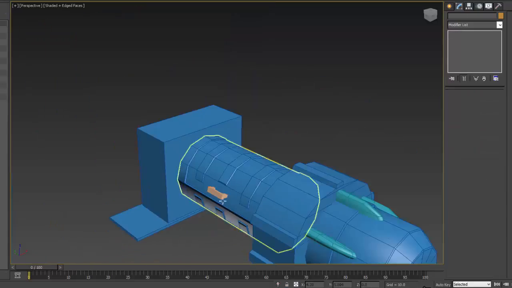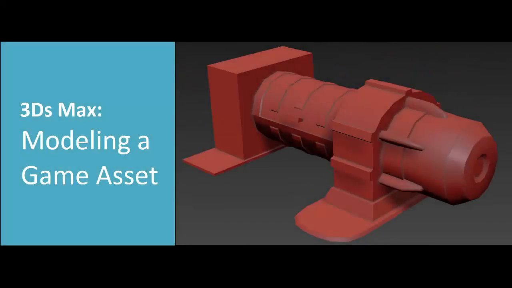Alrighty, that looks good to me. So next we will be UV unwrapping this.